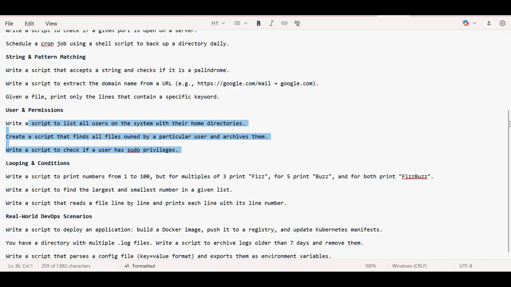Then looping and condition. Looping and condition is also a very common question asked by interviewers. They want to check how familiar you are with the for loop syntax and if condition syntax, and how much you are using it. That gives them an idea of how many scripts you have written.